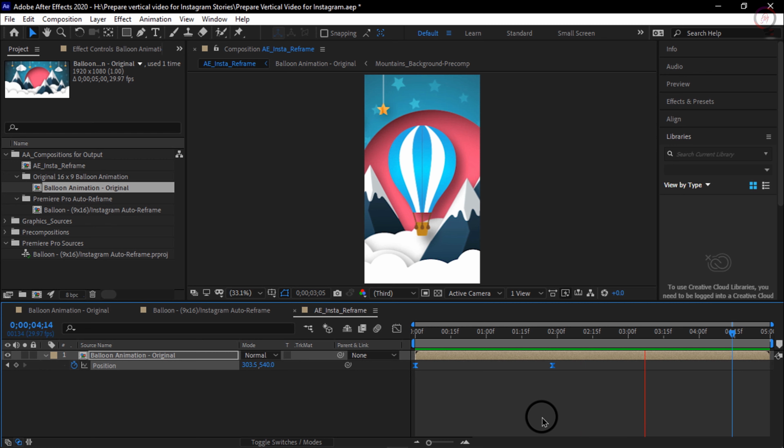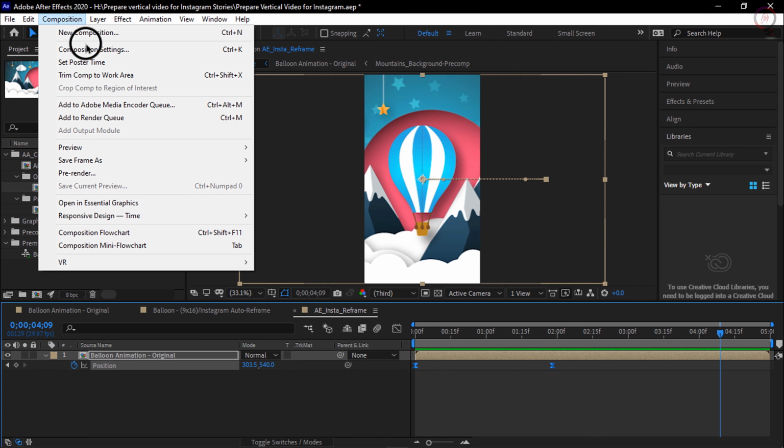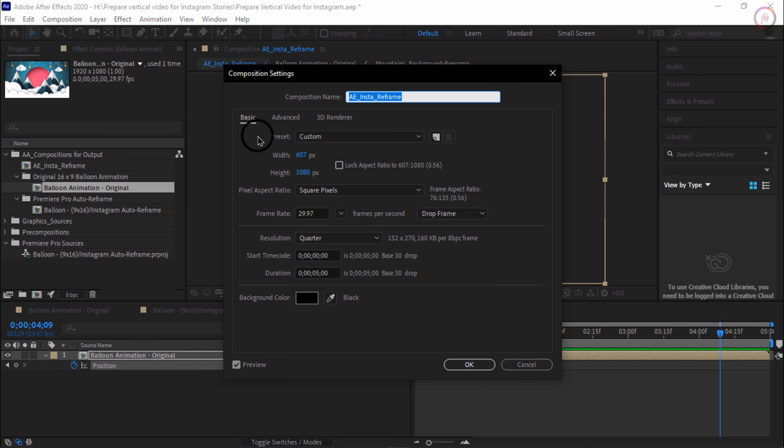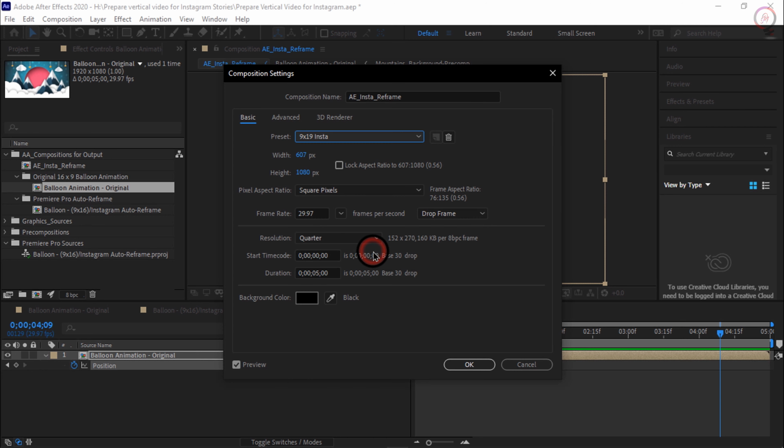If we want to save this composition as a preset, I'll go ahead and press the space bar to stop playback. And I will go to composition, composition settings. And since my last new comp was set up with the settings, it's already loaded. So, to save it, I will just click this little paper icon here. And we can call this 9:16 Insta. And click OK. Now we've got a preset set up and we have our project ready so we can actually render this and then in turn upload it into Instagram.